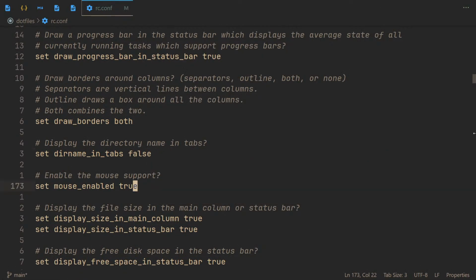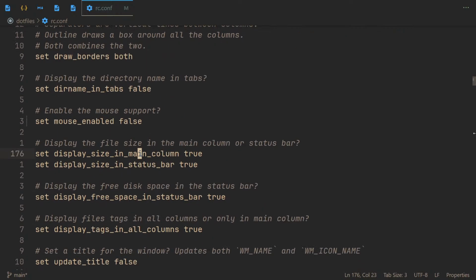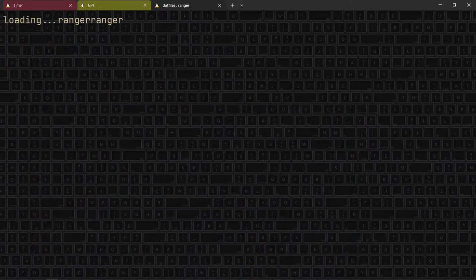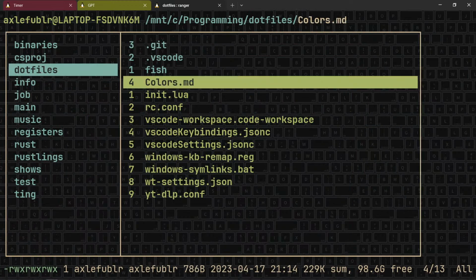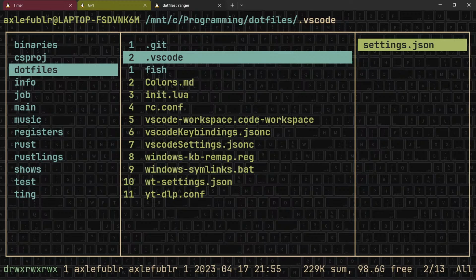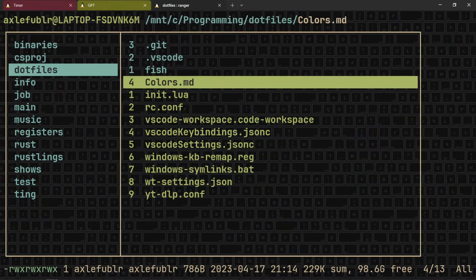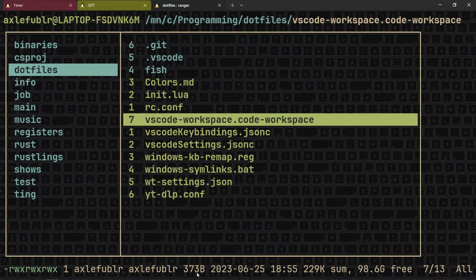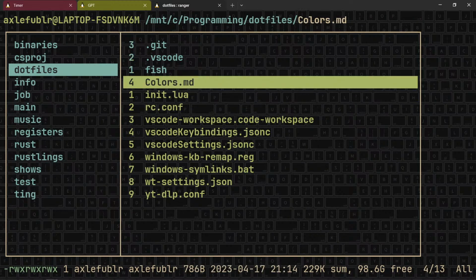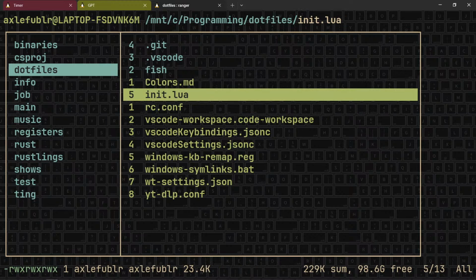Alright. Absolutely disable the mouse. Fuck the mouse. I was trying to show something and it just goes there. Do not do that. Display the file size in the main column or status bar. Yeah, I want it to just display in the status bar if it does. Like here. Where is that? I see. It is here. So if I ever need to see the size, I'm like, oh, it's there.